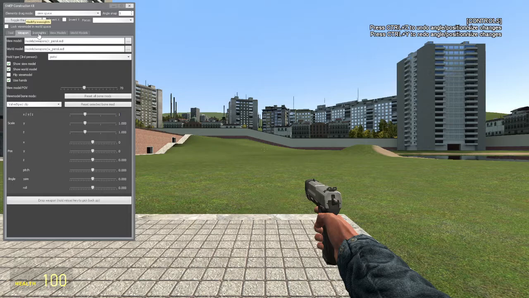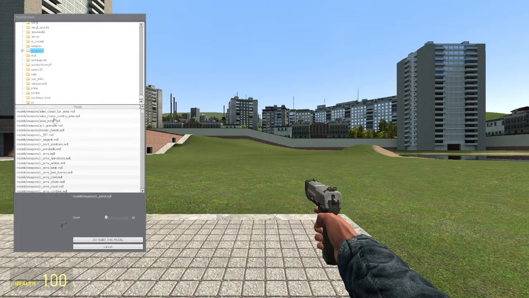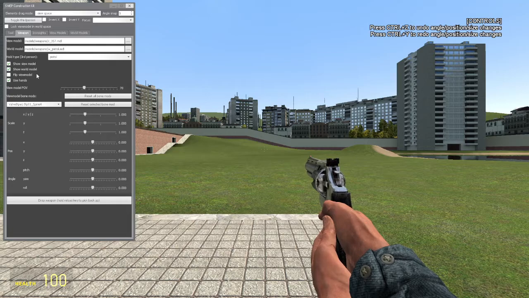Let's go ahead and get started on making something a little bit different. Let's browse what other animations we can go through. We open up the View model options here and go through and open up the models folder. Scroll down until you hit the weapons folder, and in here will be all your loaded games and content with their animations. We'll load the 357 from Half-Life.